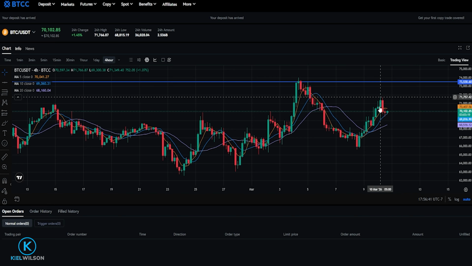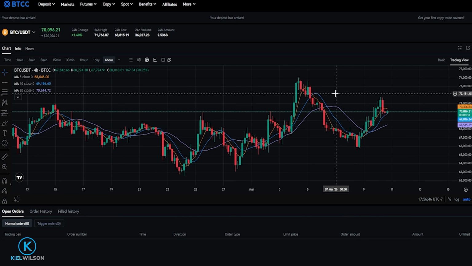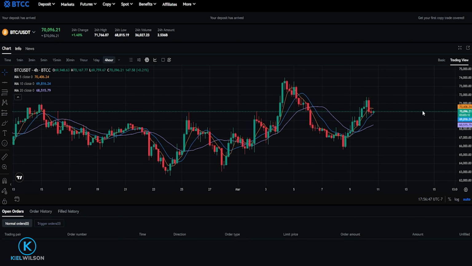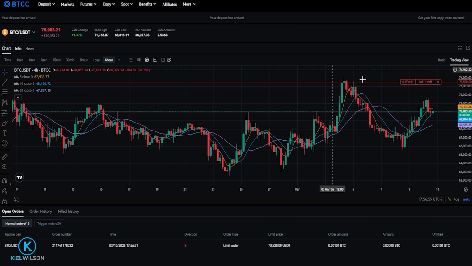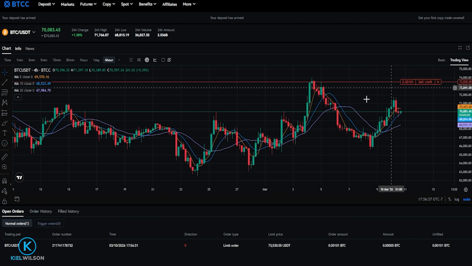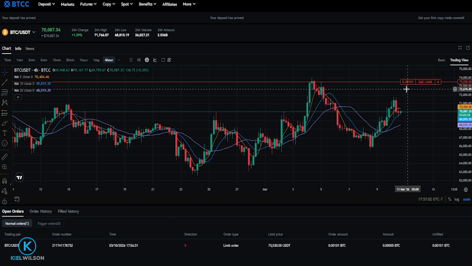73,530. Now, if you don't see your limit order on the chart, just try refreshing your browser. I'm just going to go ahead and delete that line there. I'm going to refresh my browser. And now we can see my limit order on the chart itself. So I obviously have some kind of bug in my browser right now, but if that's happening to you as well, just refresh your browser. You should be able to see it there.